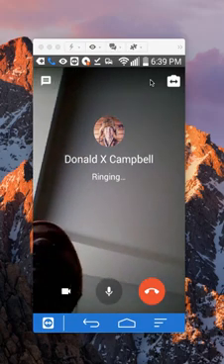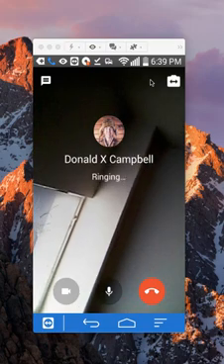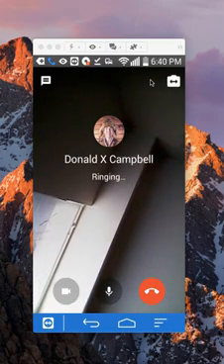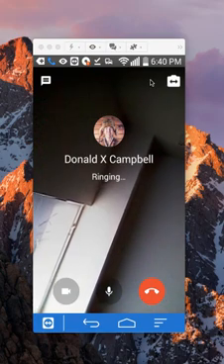So all you have to do is wait for them to answer your call, then you can start video chatting, okay? That's how you video chat with people on Facebook Messenger.